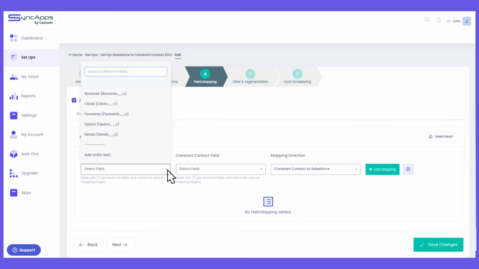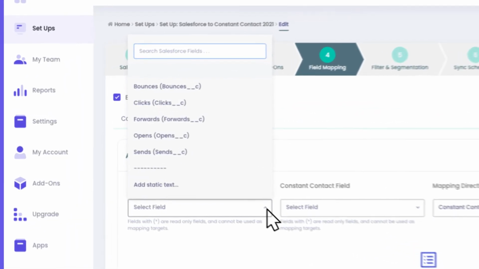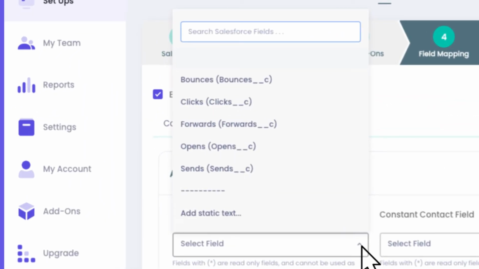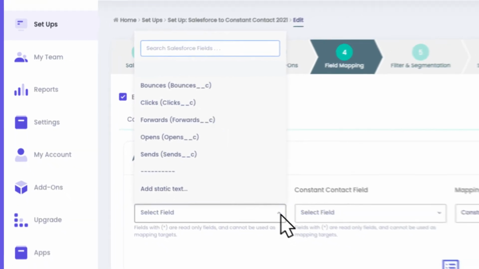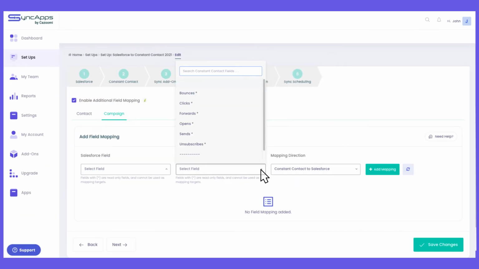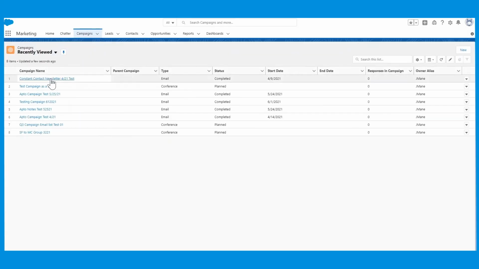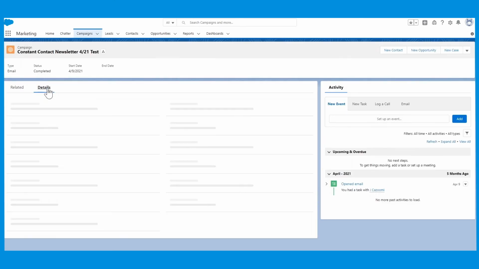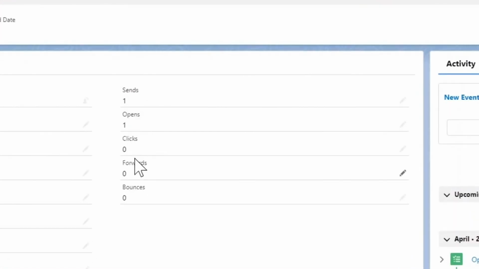Right. So just make sure also to have these fields on your campaign page layout so that you can map these metrics from your marketing automation solution campaign to Salesforce. So this is how it looks like on the Salesforce side. So that will be on the details, like this one here.